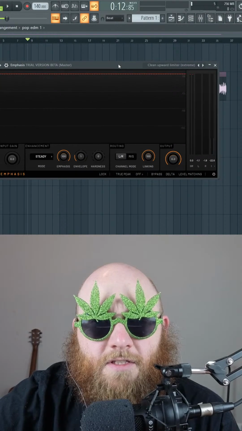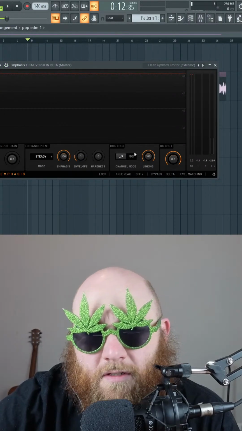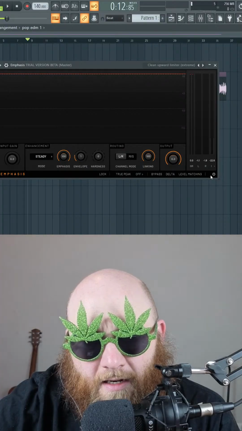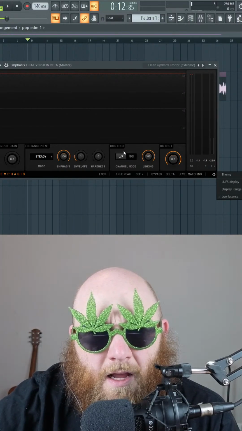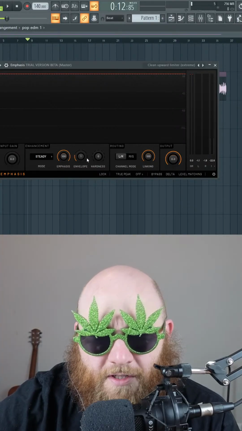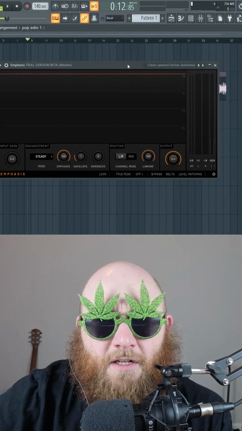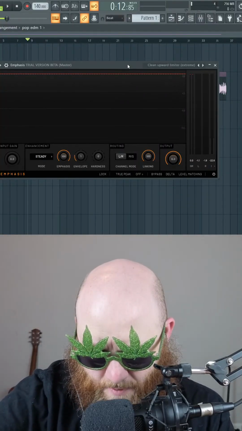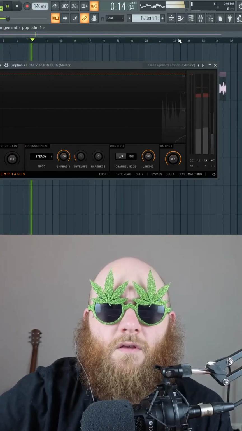So yeah, I'm just gonna see if this has a bypass button. And it doesn't look like it does, which is kind of crazy. So, first of all, FL Studio, just put a damn bypass button. It's not that hard. But yeah, we're gonna see what this did to our sound, and then we're gonna A/B it.